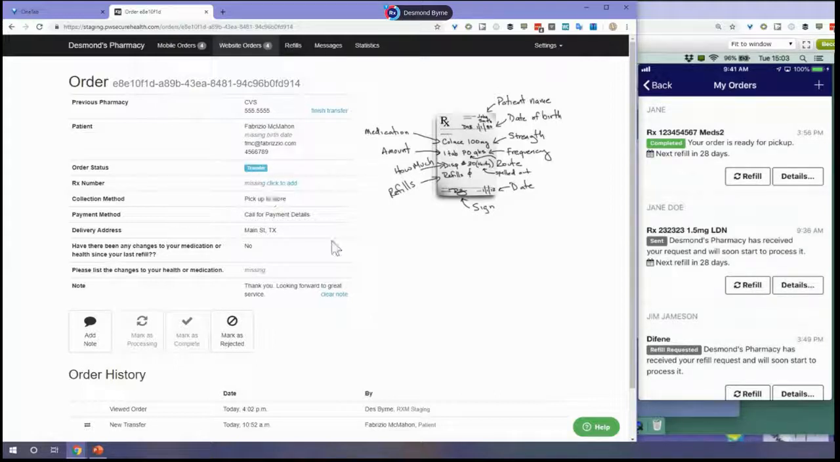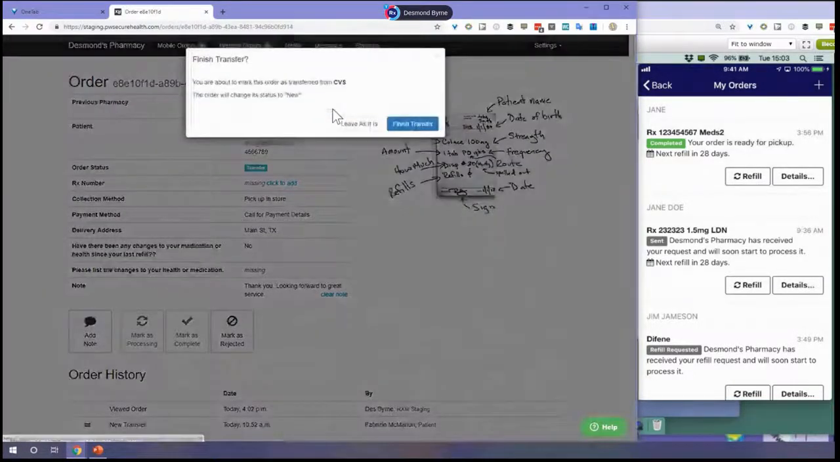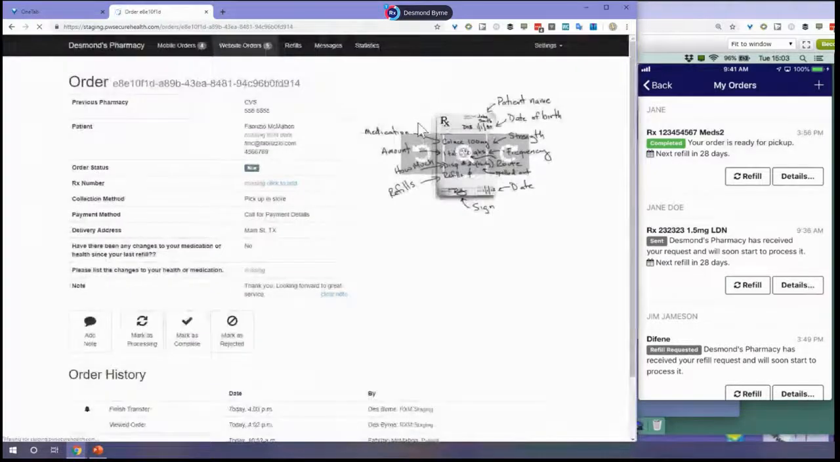The process that we've set up for this is that if you're satisfied that it's to be transferred in, and you know you've done the validation, etc. on your end, then you can just press finish transfer. And what that allows you to do is to make the script transfer request into a new script, and it changes the order status to new. So now you have a new order status.